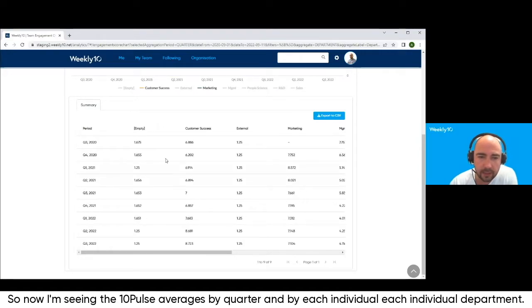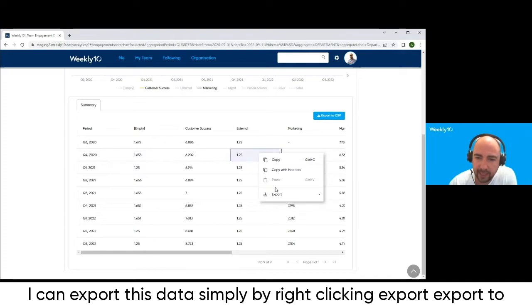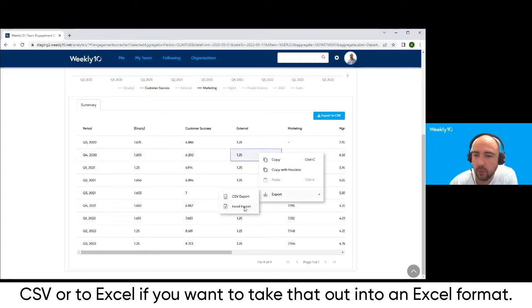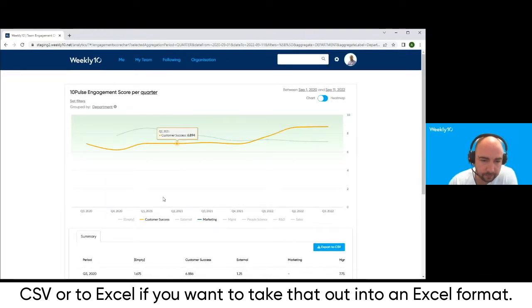So now I'm seeing the 10Pulse averages by quarter and by each individual department. I can export this data simply by right-clicking, export to CSV or to Excel if you want to take that out into an Excel format.